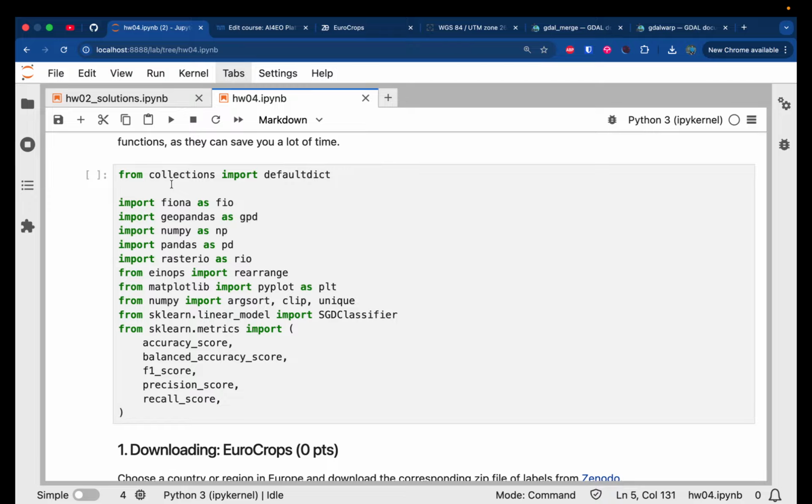We've done this before. Step 1, download Eurocrops. We've already done that. That's easy. Don't worry about that. It is the zip file that you want, not the CSV file. So get the right file, but you can just download these from Zenodo. There's no magic function to download it. Just click a button.